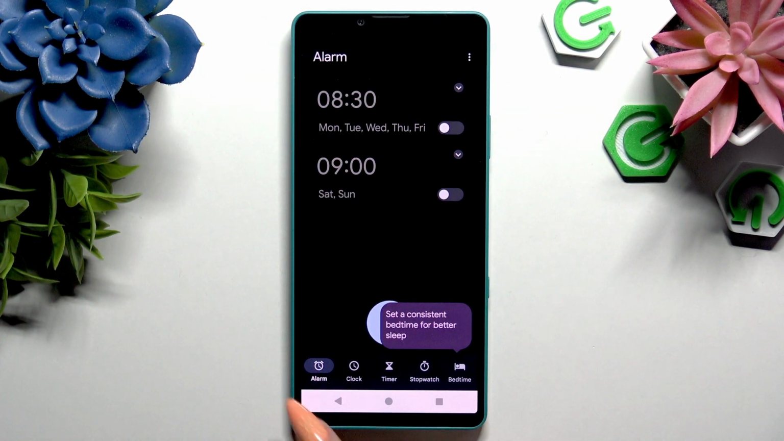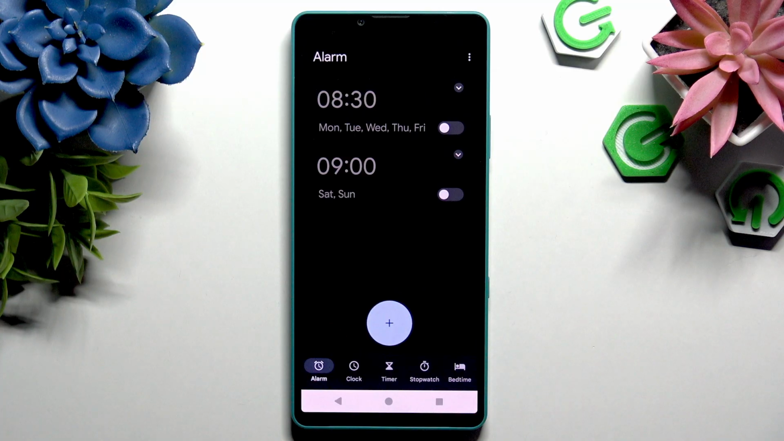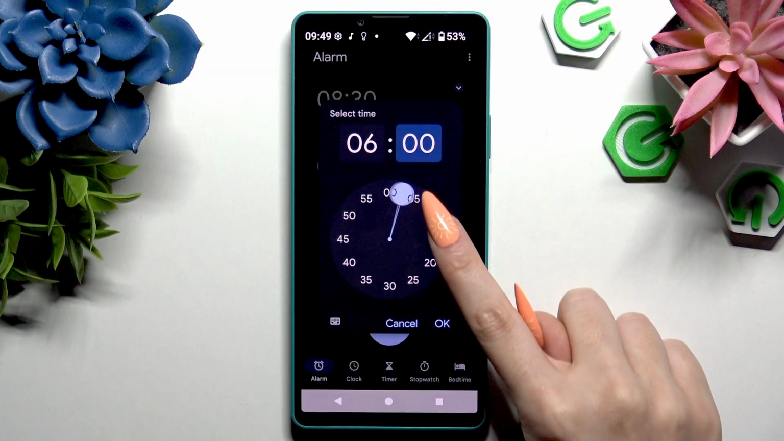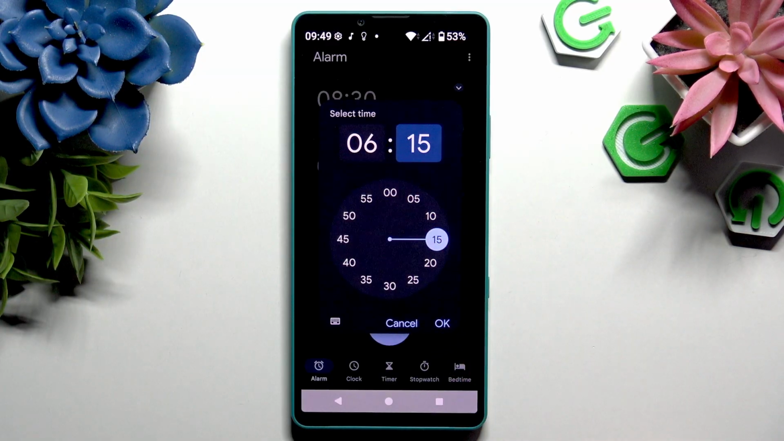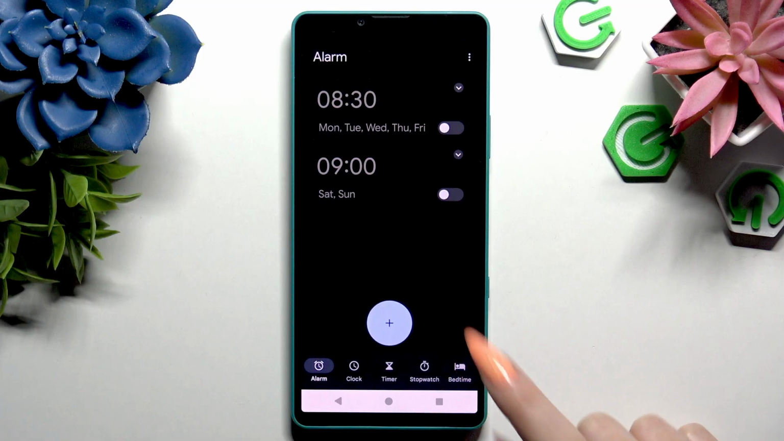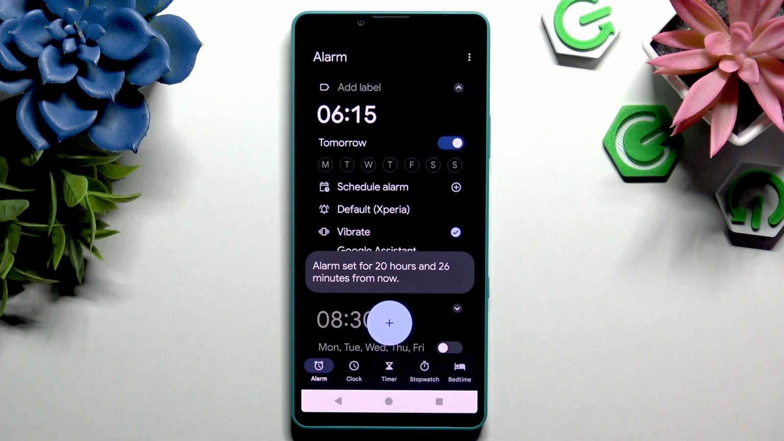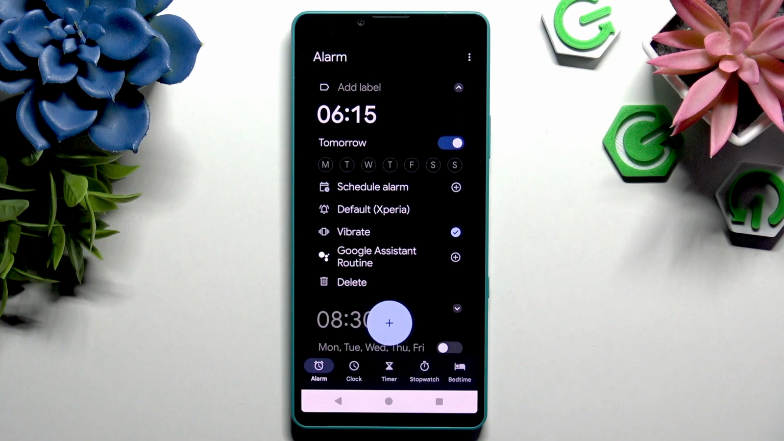Now hit alarm at the bottom left corner, and to create a new one, use this plus icon. Following that, set up an hour in select time pop-up and hit OK to create new alarm. As you can see, mine was successfully created. Now you can customize it however you want to.